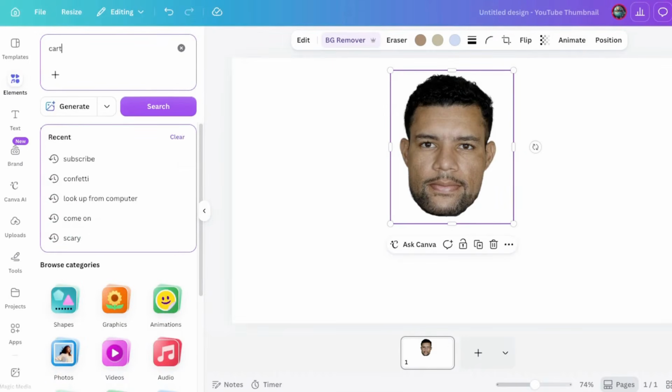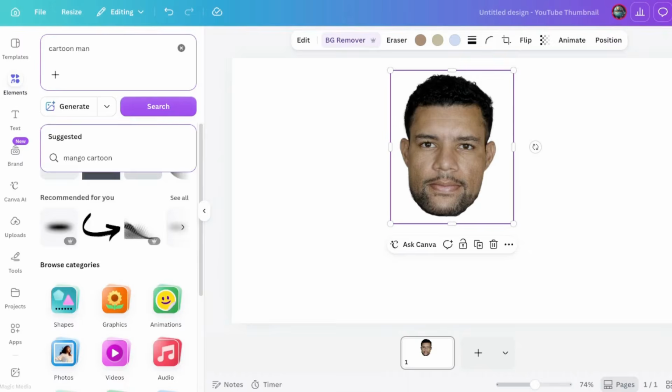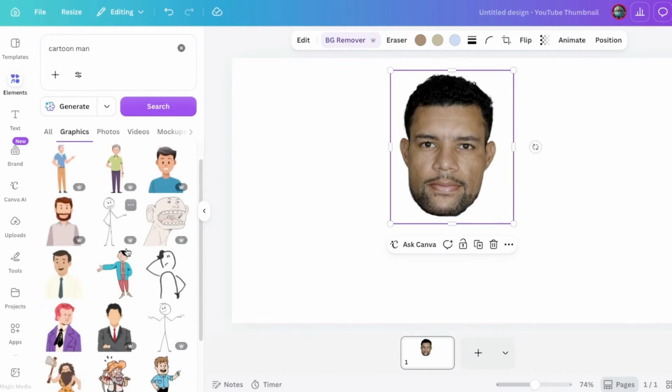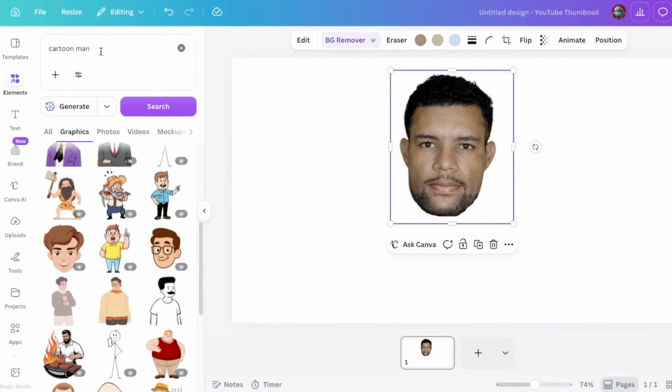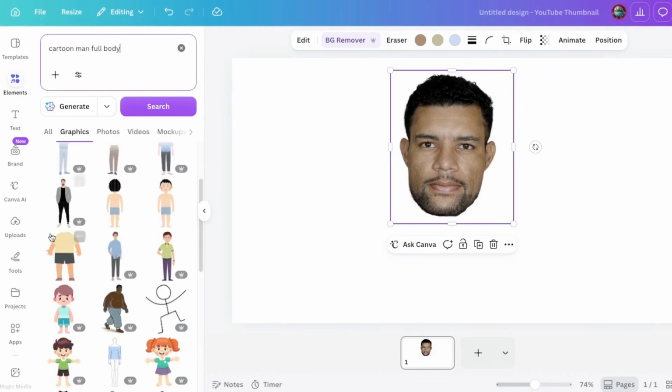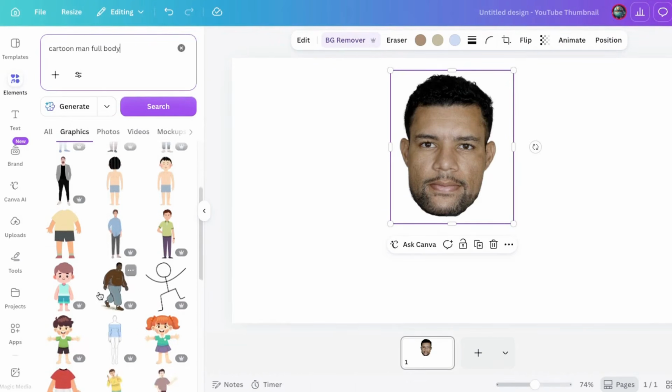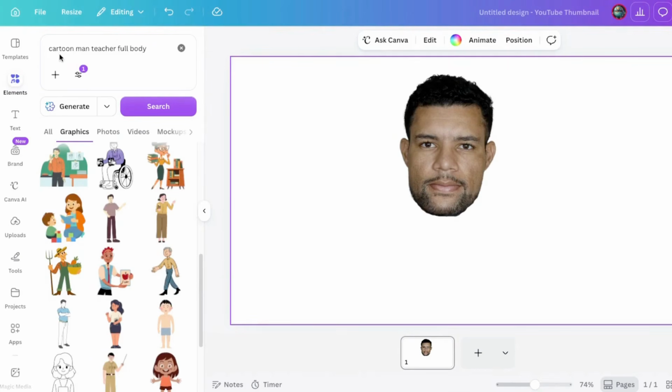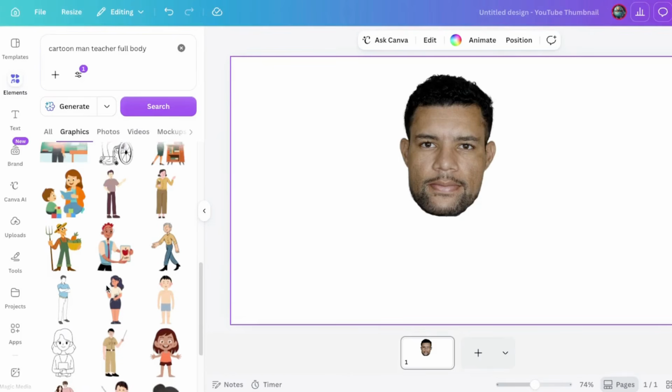Now I'll come over here to Elements and search for Cartoon Man. I'll go to Graphics and look at some of these bodies. Let me add full body. Did you notice that some of these are missing a head? So I changed my prompt a little to look for a Cartoon Man teacher full body.